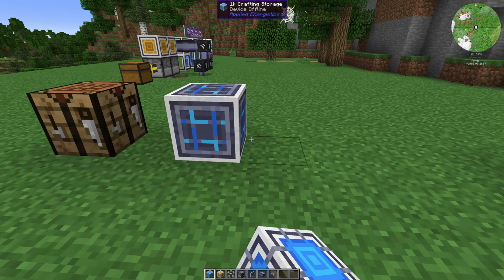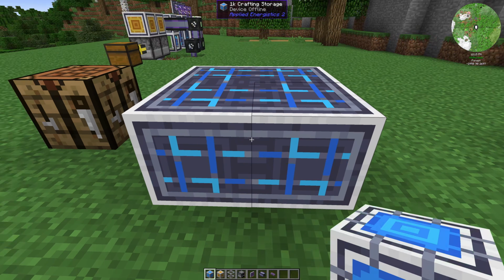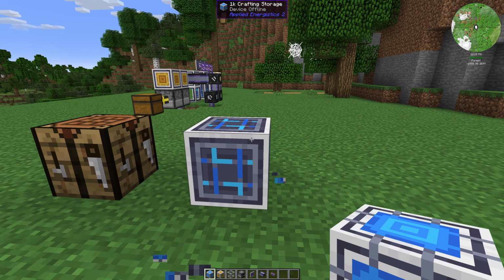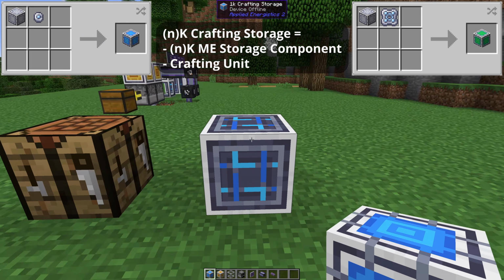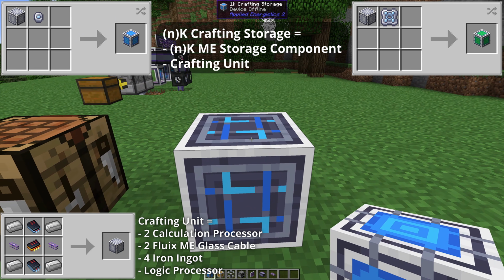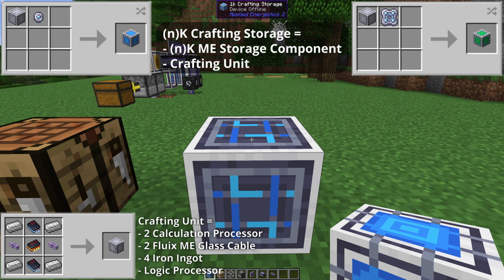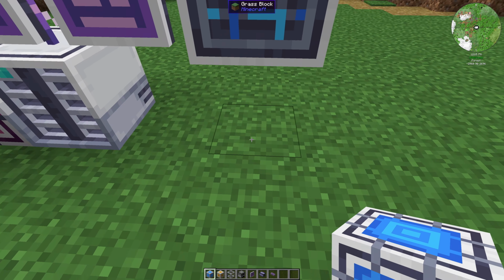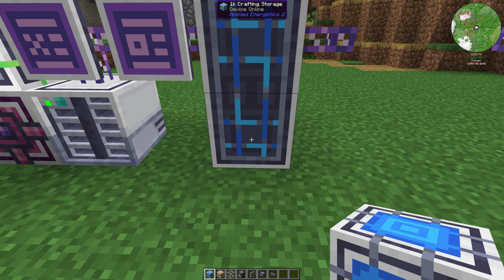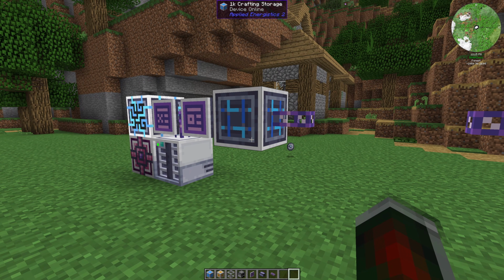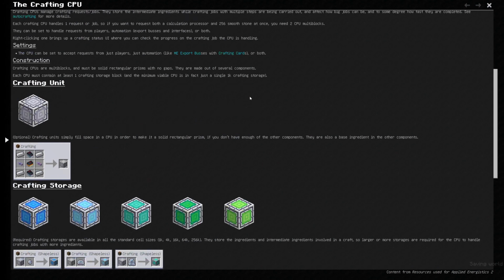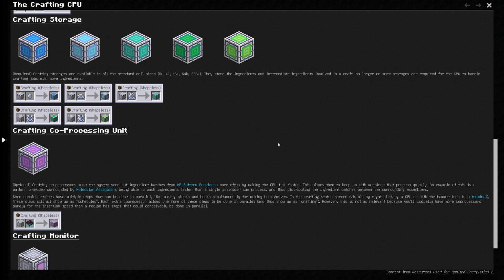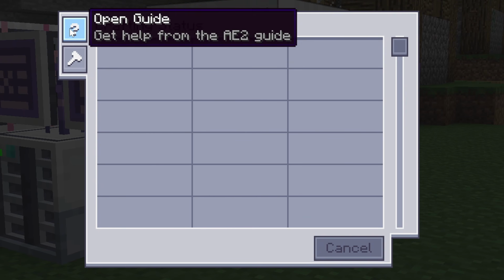Now, a crafting CPU is a multi-block that consists of any rectangle containing different types of crafting storage, which I will go into later. You can have 1Ks attached to 256Ks, and you can add a co-processing unit if you want. Remember, the co-processing unit is a block, the CPU is a multi-block. I haven't actually needed a co-processing unit yet as I've played, but if you want to know what it does, you can pause the video now. That's a helpful guide within the CPU.